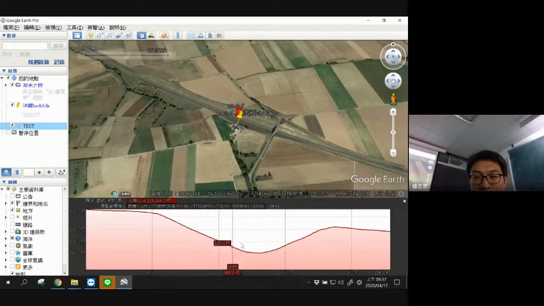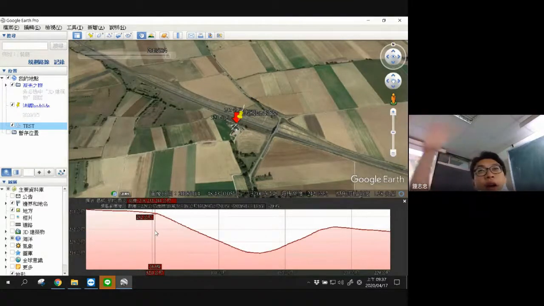So I think it is very useful if you are trying to recognize the profile in the field. Google Earth will be a good tool if you have nothing. I mean, if you do not have any kind of map or elevation map, Google Earth will be the first tool you can use.